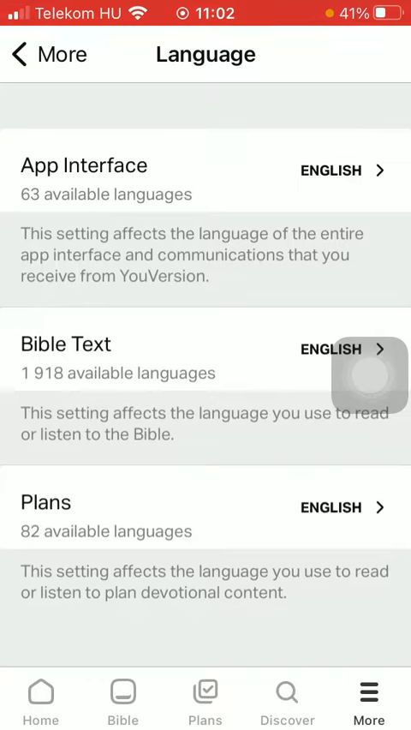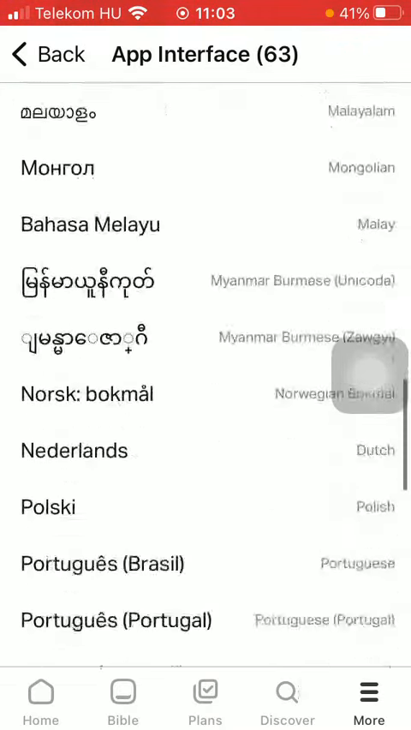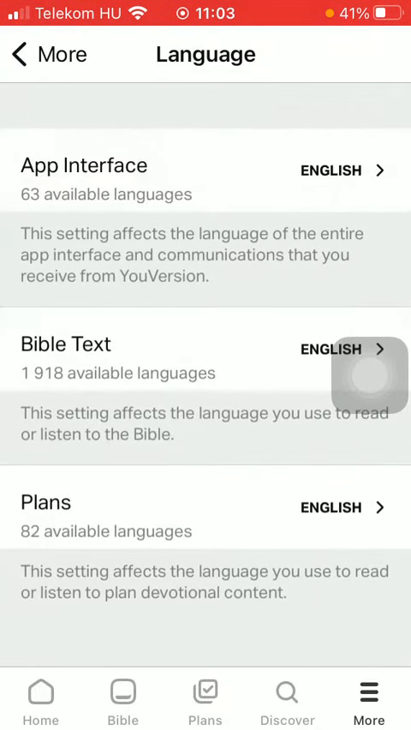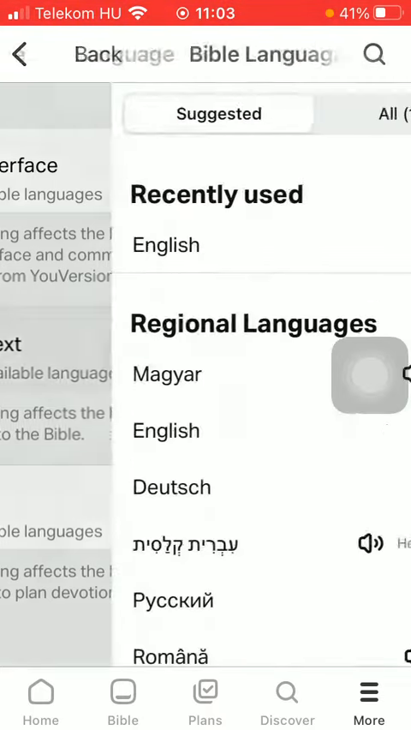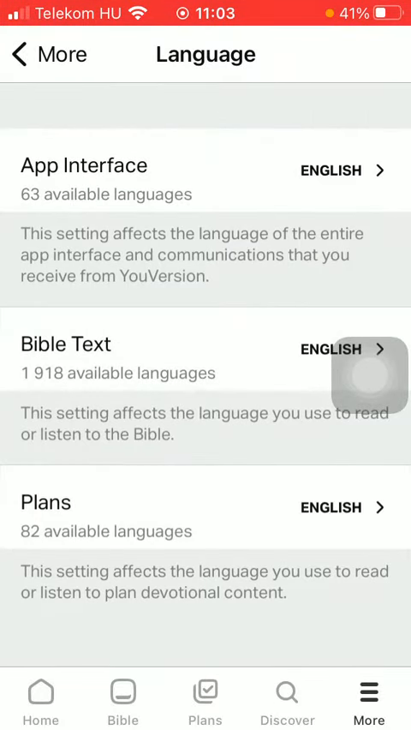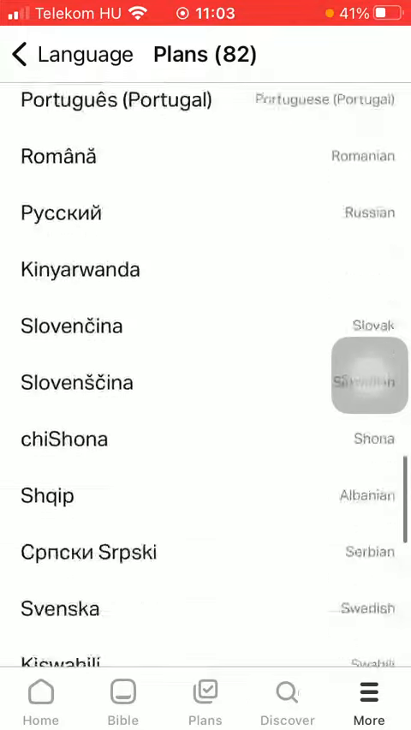features, such as the app interface, which means that it affects the language of the entire app. So tap on it to select from the available languages from the list, or you can also type it into the search bar. Then you can select the language of the Bible text, so it affects the language you use to read or to listen to the Bible. And you can also use the plans, so here you can find the available languages.